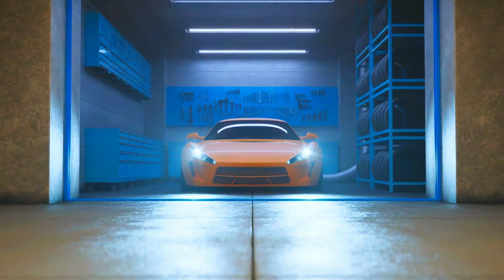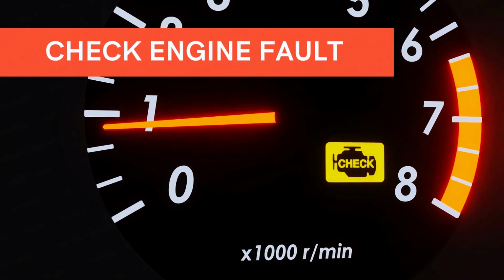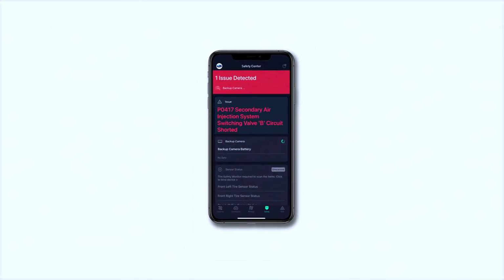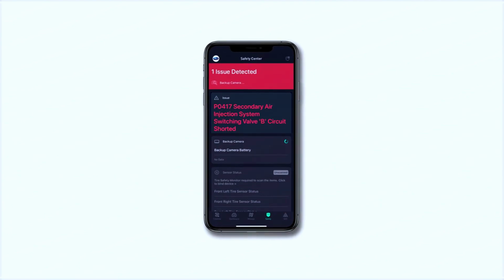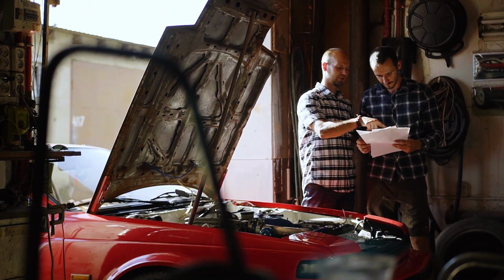Today, we're tackling the P0417 trouble code. If your check engine light is on and you've got a scan tool showing P0417, it means there's an issue with the secondary air injection system switching valve circuit. Stick around as we break down what this code means and how to fix it.